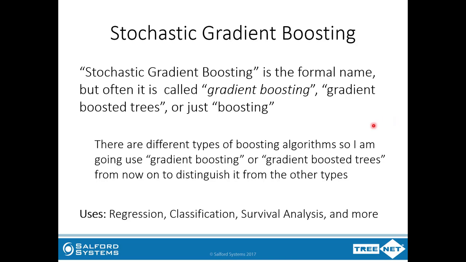Okay, so stochastic gradient boosting is the formal name for this technique, but here we're just going to call it gradient boosting or gradient boosted trees. Sometimes people just call it boosting, but there are actually different types of boosting algorithms, so just to distinguish gradient boosting from the other types, we'll stick with gradient boosting or gradient boosted trees. Stochastic gradient boosting can be used for a variety of things, including regression, classification, survival analysis, and there are even more applications.